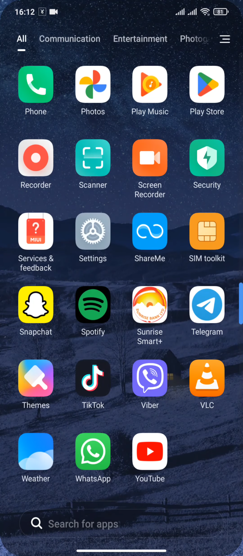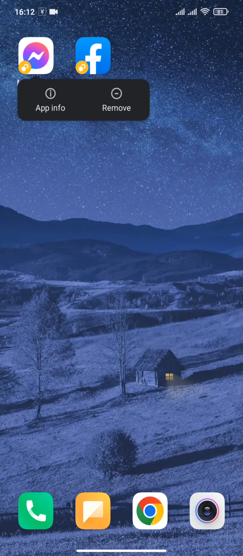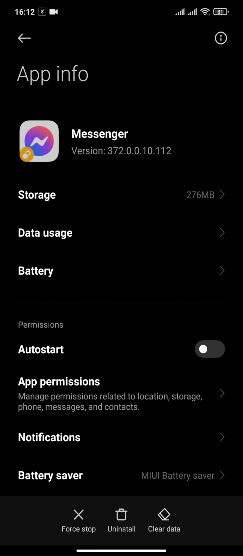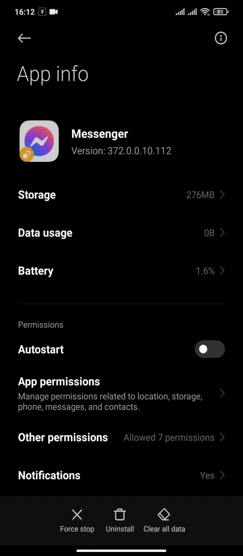The last thing you can do is hold the Messenger app and go to app info. From here you can clear the data of Messenger. You can clear both data and the cache of Messenger. After you do that, make sure that you remember the email address and password of your Messenger, because removing the data of Messenger will also remove email address and password from your device.